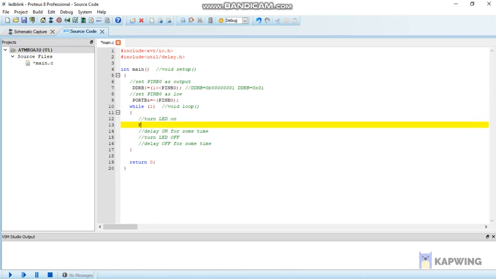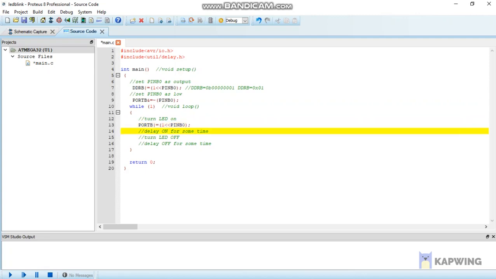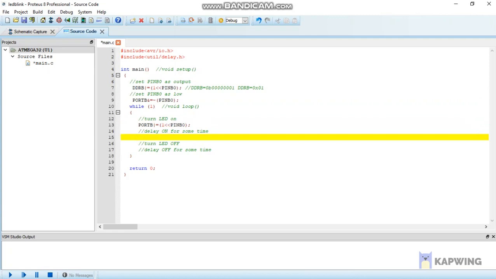this is how we do it, port B. One shifted to the left. Okay, pin B0. And delay for some time. To delay, underscore, then delay.